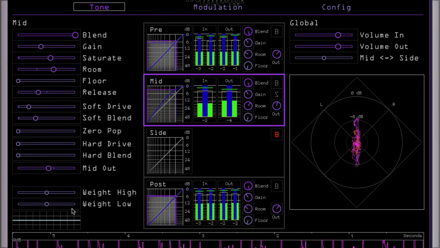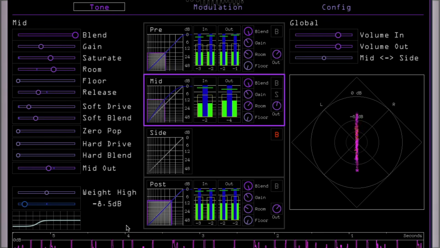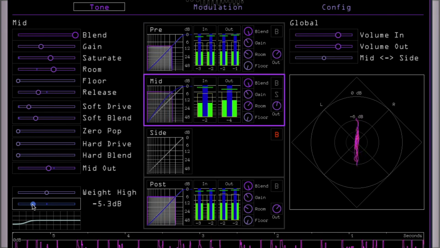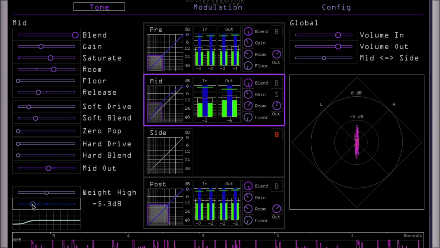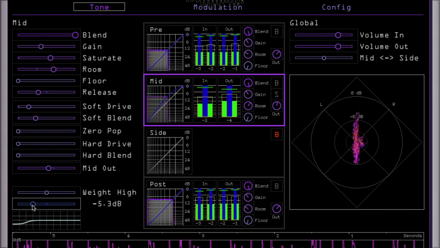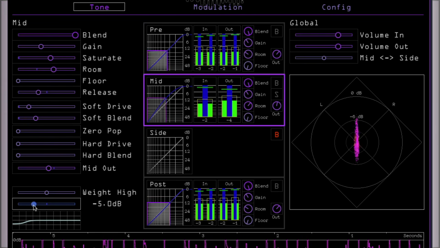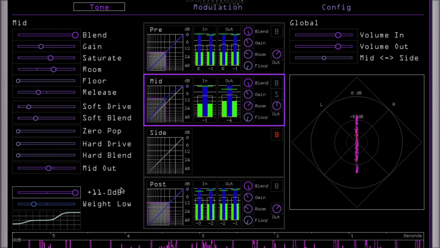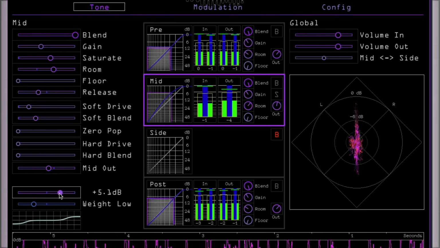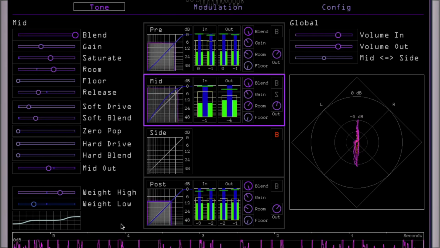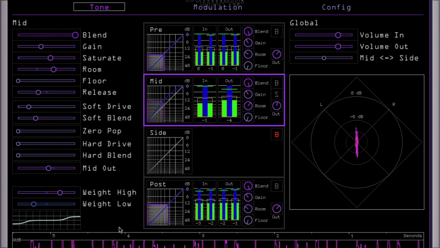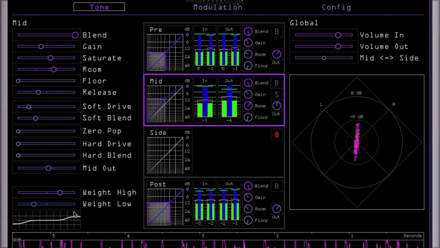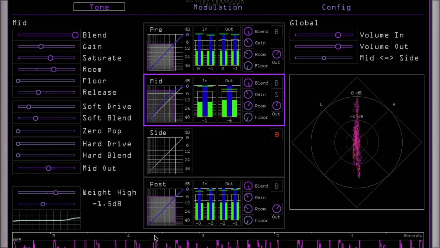We've also got these weight controls, and by pulling this down, it means that the bass end has less effect on the compressor, so you get less pumping. That might give you a cleaner result, which could be useful for slightly less pumping effect when you're looking to do the pre-master or the master. Push the weight high up, and the high frequencies have more impact on that compressor. So the high frequency compression is going to be less noticeable. But let's push those back to somewhere in the middle.